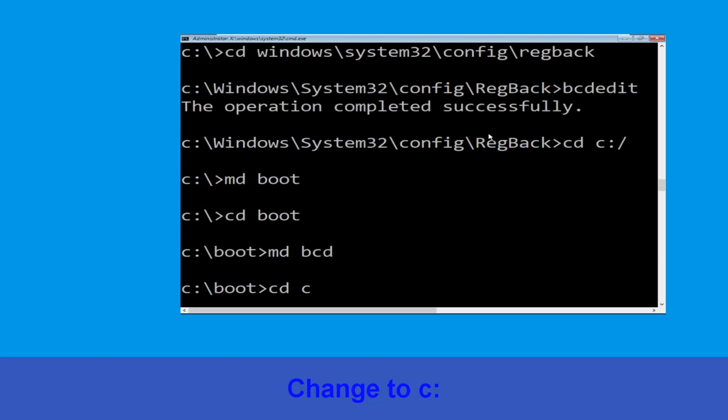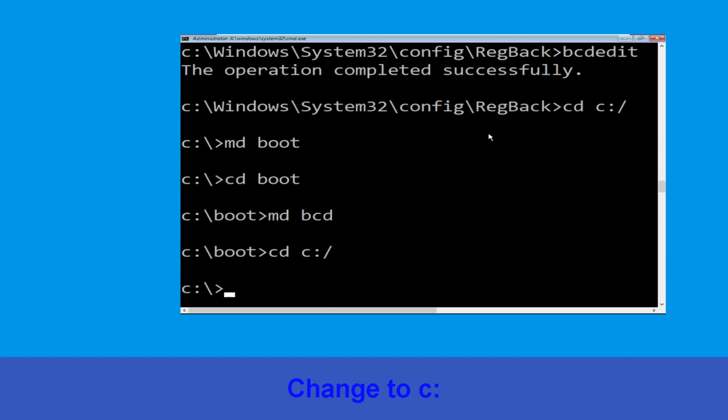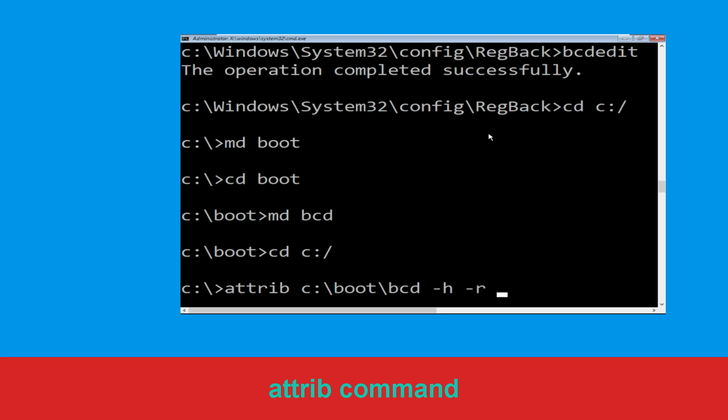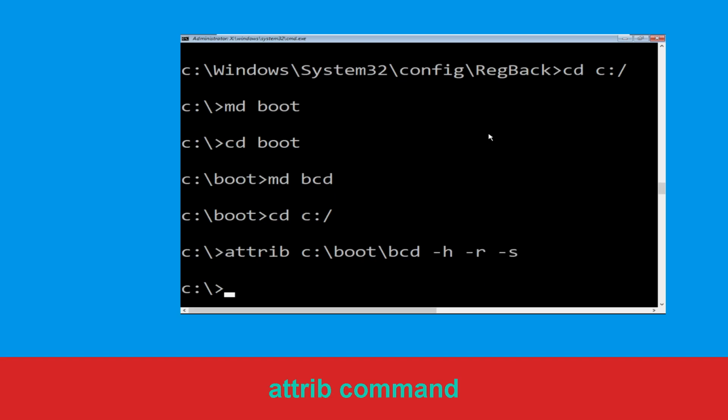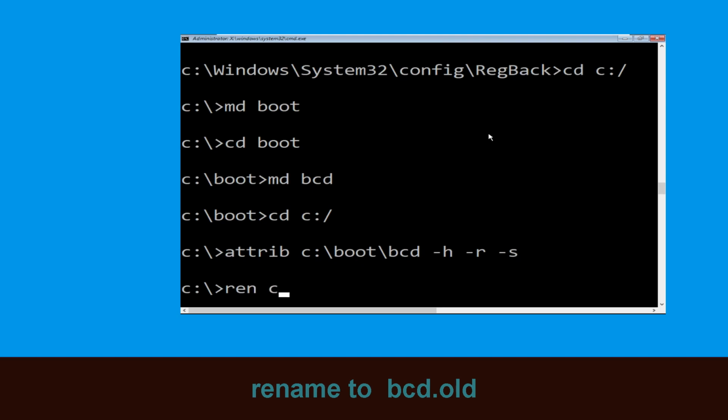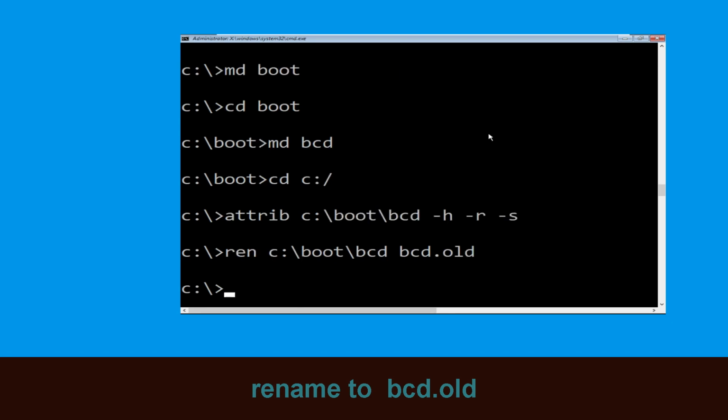Now type cd c:\ and simply hit enter. Now execute this command. Type attrib c:\boot\bcd -h -r -s and simply hit enter. Now type ren c:\boot\bcd bcd.old. Then simply hit enter to execute this command.